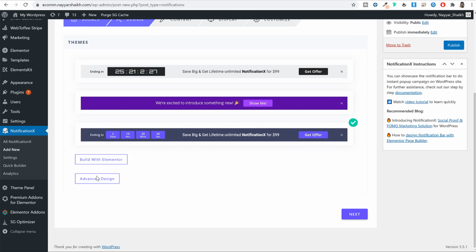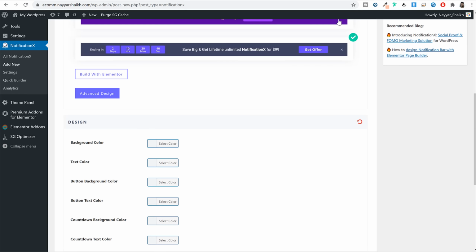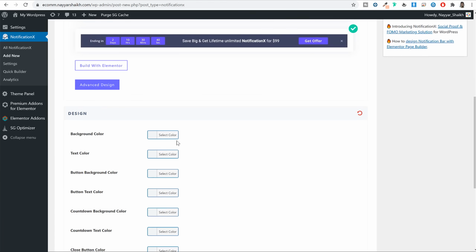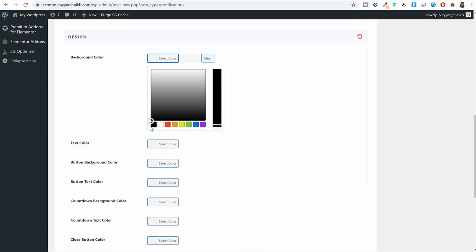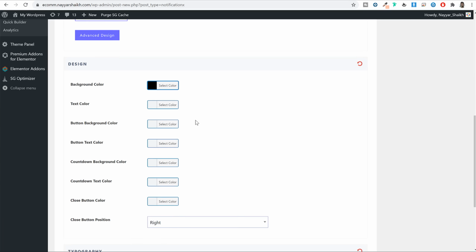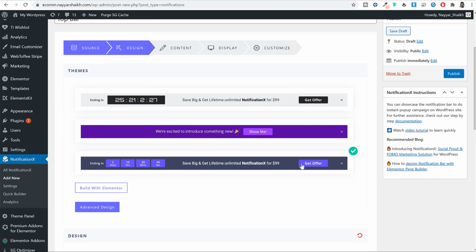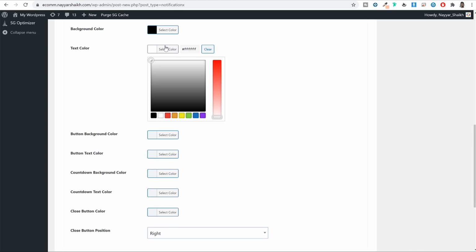You can select this option, do advanced design, and change some options. For example, if I don't like this dark blue background, I can select maybe a black background color. Then text color, I can make it white. By default it is also white. You can change that, you can make some other color.